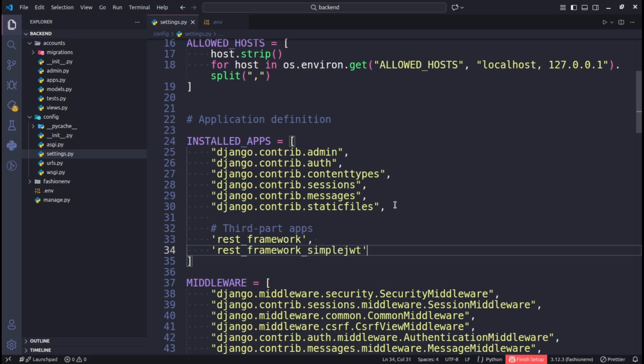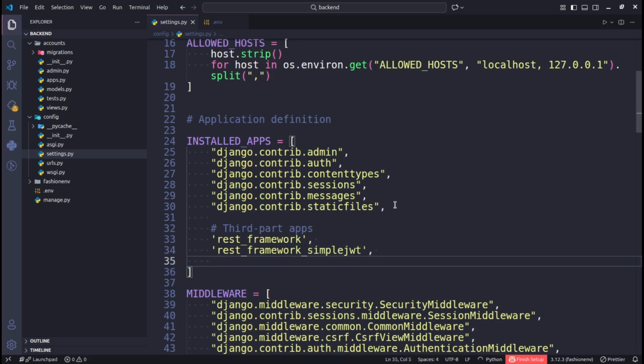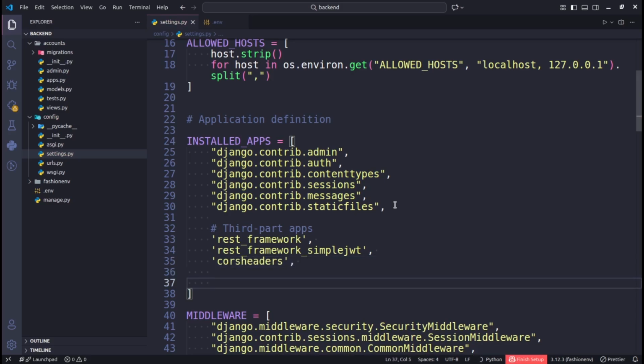Also we have the SimpleJWT, so we're gonna say rest_framework SimpleJWT. Then the next thing that you need to do, I need to have the cross-site request forgery protection, the Django CORS, the one that's gonna help to prevent that. So we need to install this one so that we'll be able to do it. So we're gonna say corsheaders, so that we'll be able to add it.